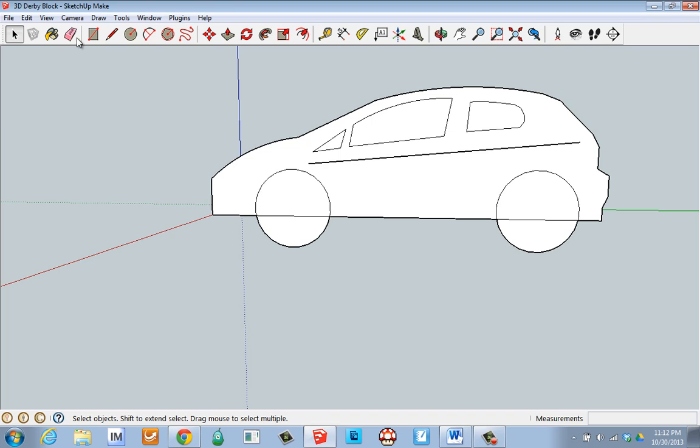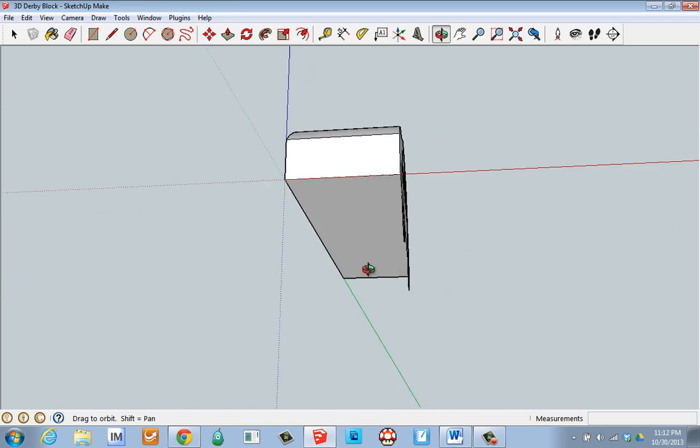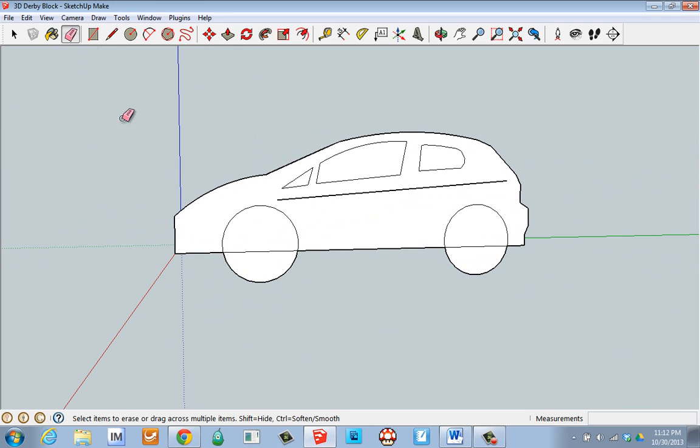And we're going to erase the bottom of these circles. Again, when we print an object in 3D, it needs to be flat. And if these wheels are sticking out on the bottom, we're going to have a lot of problems. So we're going to erase that.